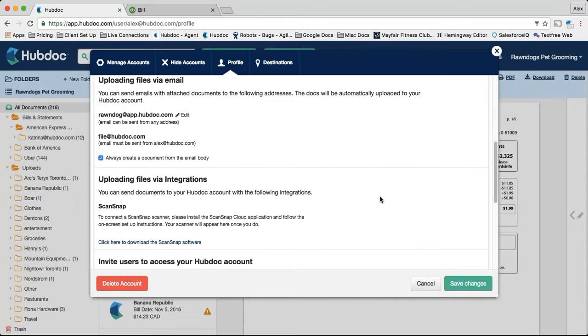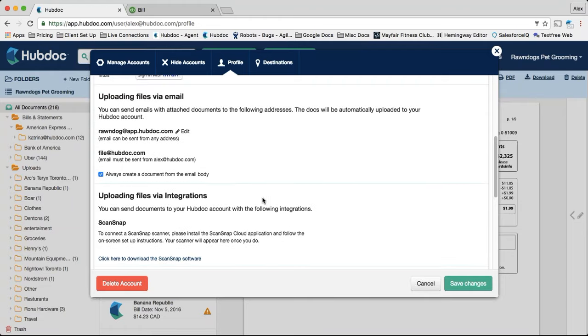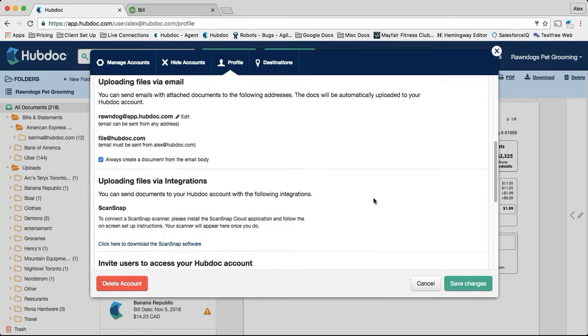Right below that, again, you'll also see a new feature in regards to Hubdoc, something that was released within the last few weeks. And this is uploading files via integrations, and currently at the moment, ScanSnap. So with the integration that's being created with ScanSnap, you now have the ability to scan a document and upload it directly into Hubdoc. You can see here, there's the option to click here to download the ScanSnap software. So if ScanSnap is something that you or your clients are utilizing, then that could be a great option for you guys as well.